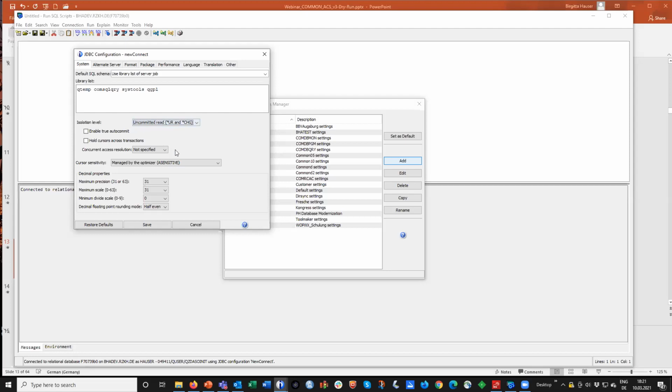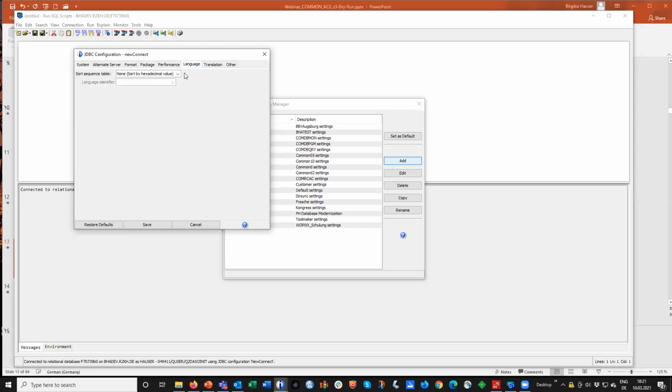So these are the important things. Another interesting thing is here the language. You could change the sort sequence. Per default, we use a hexadecimal one, but we also can change it to shared weight table or unique weight table. That means we can then search case insensitive. But keep in mind, if you change the sort sequence and you want your SQL statements to perform well, you need to have the indexes or the logical files in the same sequence. Otherwise, table scans will be performed.